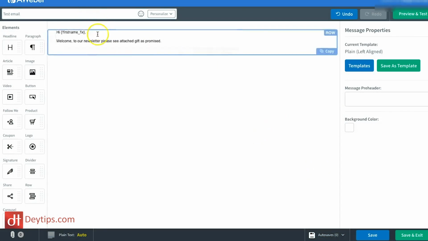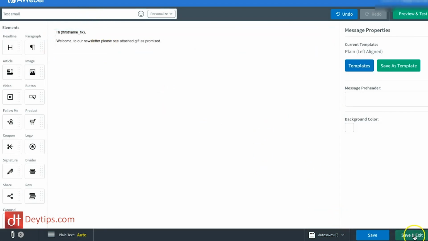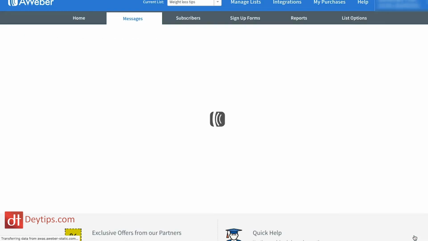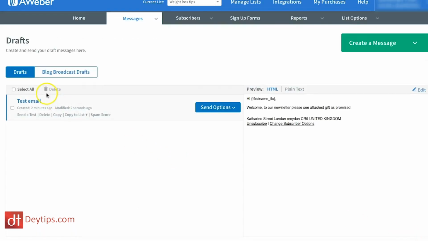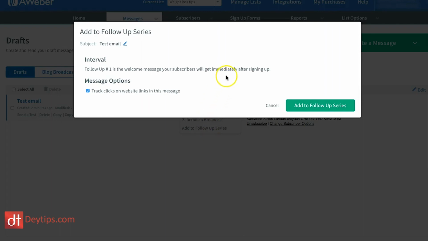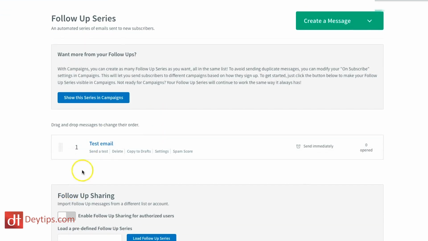So when you've finished with creating your email, you want to click save and exit, and it will automatically be in your drafts. So you wanna click on send options and add to follow-up series. And when you do that, it will give you a message saying follow-up number one is the welcome message your subscribers will get immediately after signing up. So you wanna add this to your follow-up series. And as you can see, just as it mentioned, this will be your email number one.